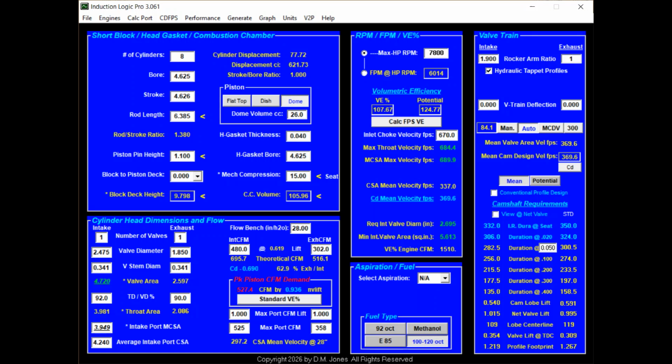Now the rocker arm ratio is 1.9 on the intake, 1.8 on the exhaust. It's not a hydraulic, so you turn that off. Put in 24 thousandths lash for each, and 30 thousandths valve train deflection on both. All the buttons below that you see are all set in automatic mode. You don't have to do anything.